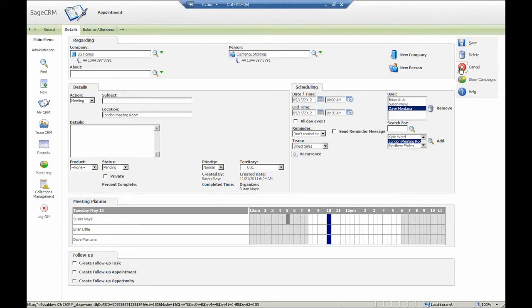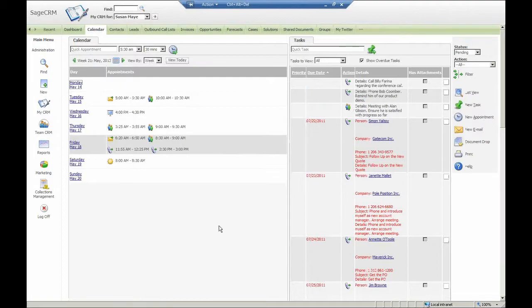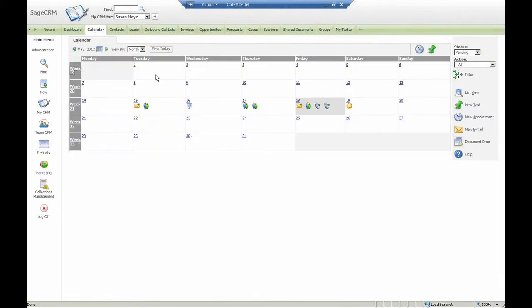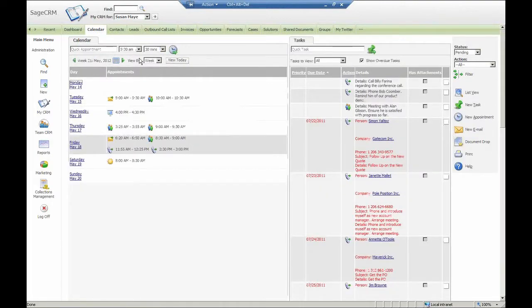I'm just going to hit cancel here, and we'll go back to our calendar tab. Depending on how people view, you do have the day, week, month, and year. So depending on how detailed we want to get, you've got a full calendar view.